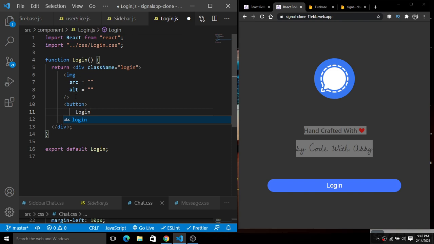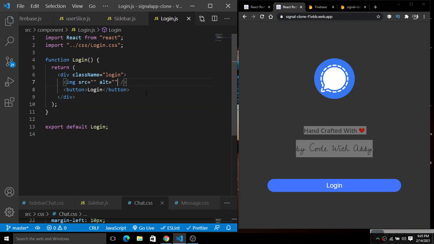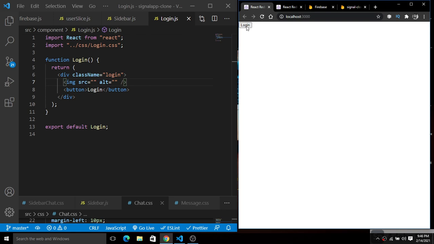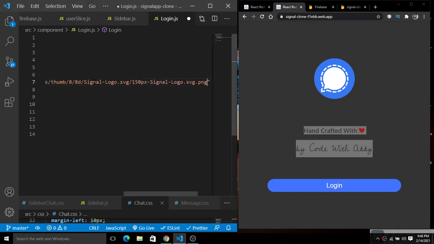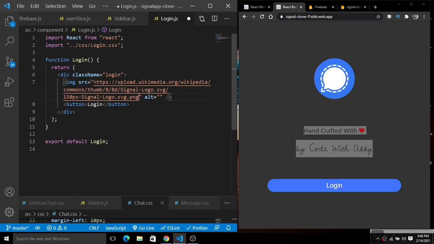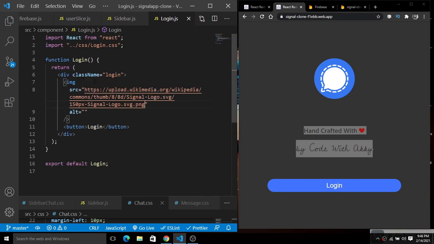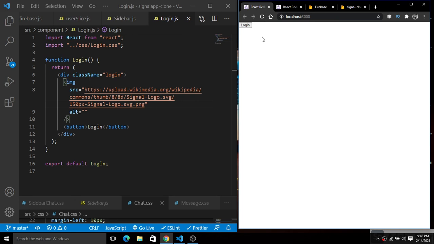Now it's time to add styling for this login. If you go back to the deployed version, you will see we have this image source here. For the image, I'm going to simply grab the image source from there. I'm going to copy the address for the image, and inside of this source we will pass this. Now save this. Go back here, and you will see there is an icon for the signal, and we have a login also here. Fine. So now it's time to add CSS, or simply styling here.